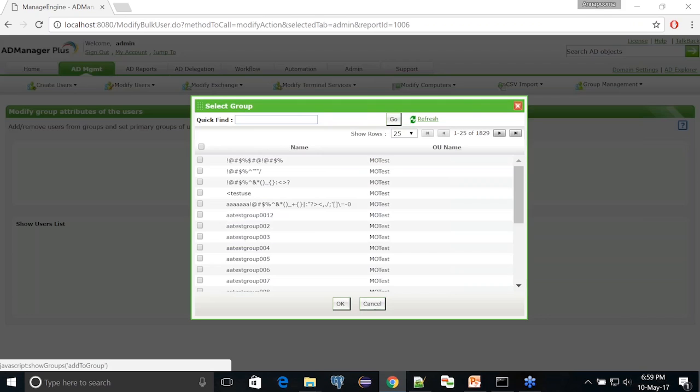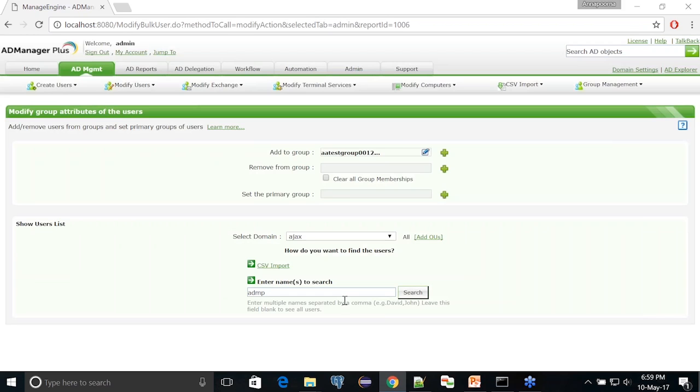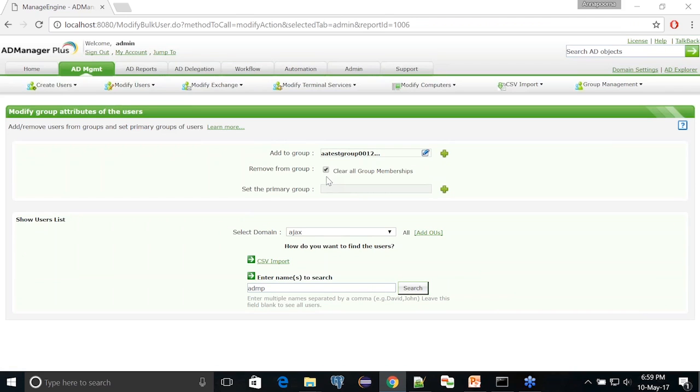Let me click this plus icon. This will list all the groups present in your domain. Let me choose these two groups, AA test group 0012 and AA test group 002. Let me hit OK. And now if you want to clear all the group membership, you can choose this checkbox, or if you want to specify any particular group, then you can do that as well. Right now I'm going to clear all the group membership. If you want to set the primary group, you can do that as well.